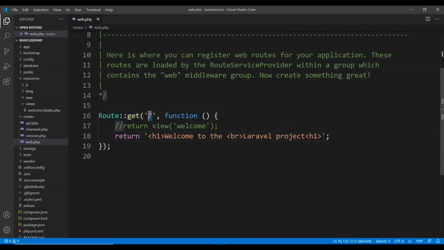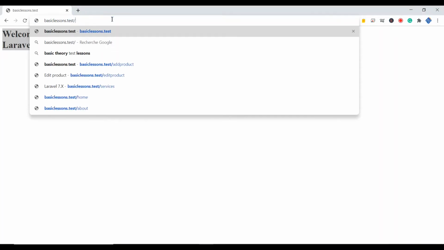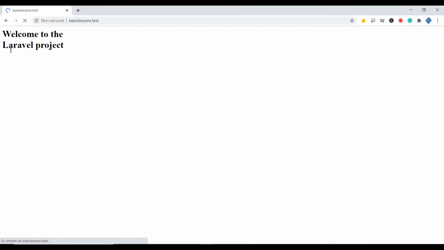And here, as you can see, this is the slash. That means if you put slash as URL, after the basiclessons.test, this is our domain name, our virtual host. If you put basiclessons.test slash, that means you are going to return welcome to the Laravel project. It is the same thing if I put basiclessons.test. Even if I put basiclessons.test slash, the same thing, because as you can see, if I put slash here, I'm always redirected to basiclessons.test.